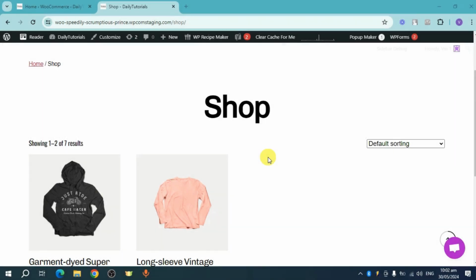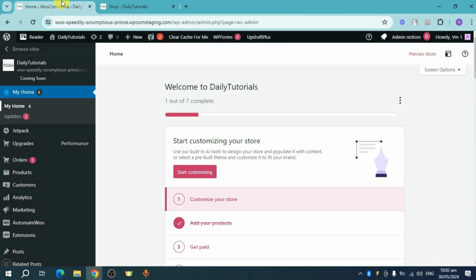Let's get started. So I have in here my WooCommerce website. If I want to add a product, I need to head over right here to my dashboard. You can head over to your dashboard by putting in your link /wp-admin and you should be able to see this.